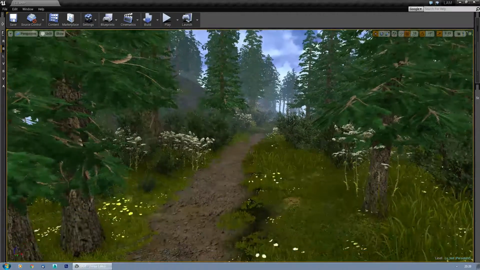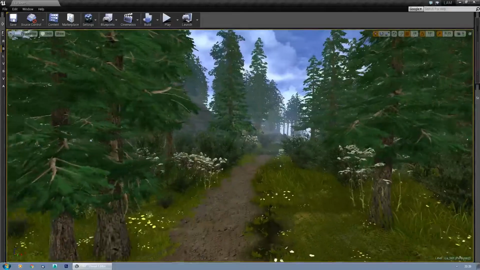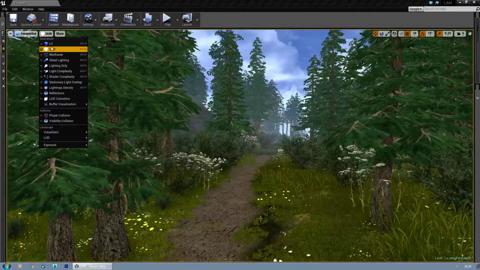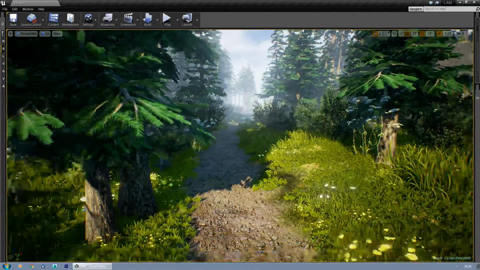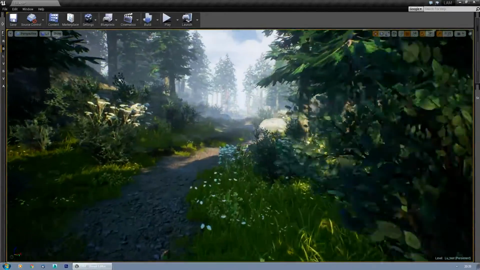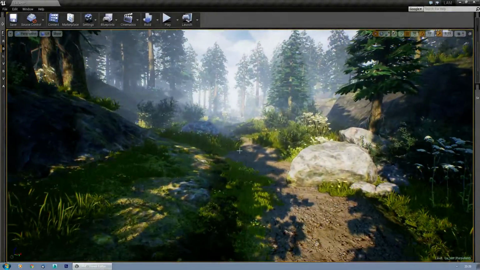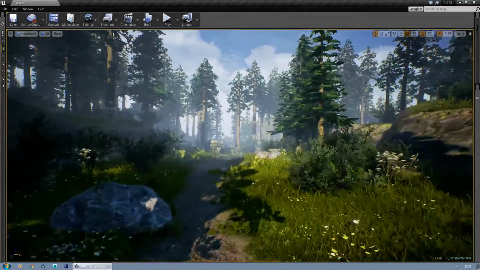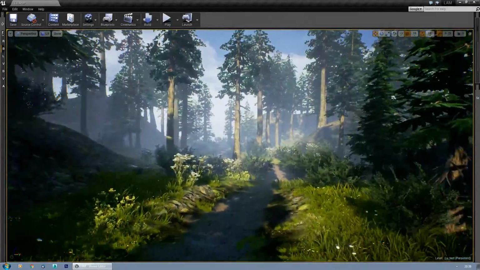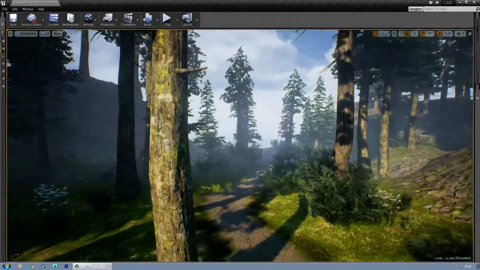And yeah, I did the whole previous video in unlit mode. And I'm going to go to lit for the first time since I created it. And that looks much better. Really cool. The shadows really add to the whole atmosphere.